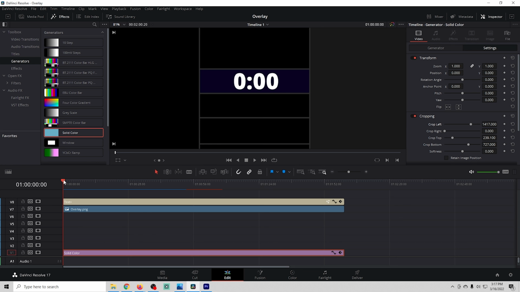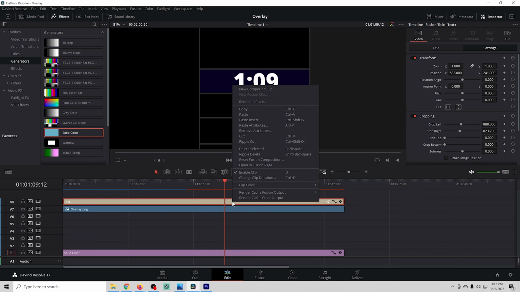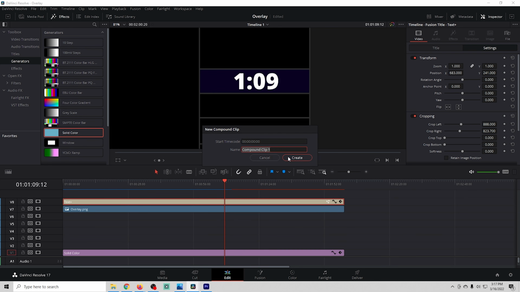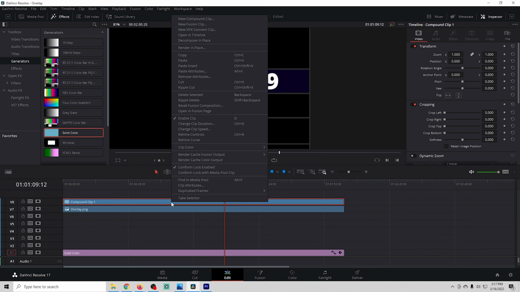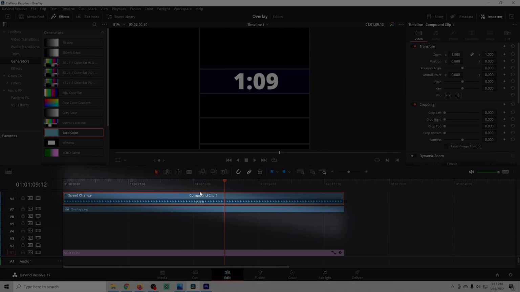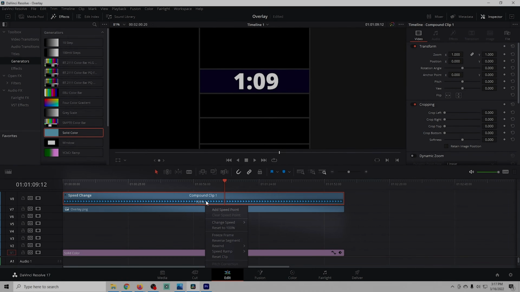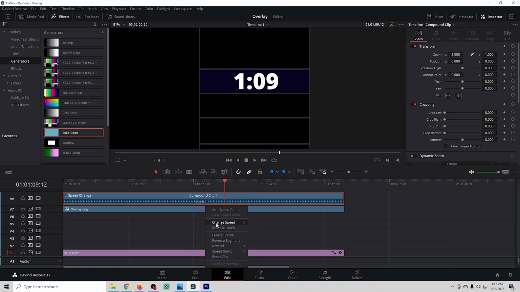Now what I'm going to do is I'm going to right click on our countdown timer, and I'm going to select new compound clip, and we can name this clip if we want. I'm not going to. Once it's a compound clip, we can right click on it, and we are going to go to Retime Controls, and that puts this little arrow bar right below our compound clip. We can click the down arrow, and then all we have to do is select reverse segment, and now our count up has become a count down.